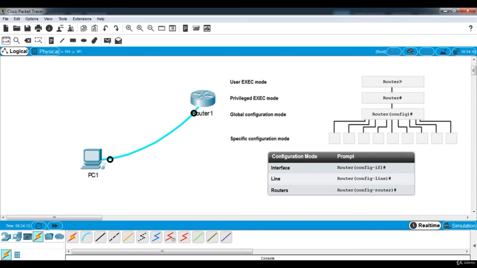Okay, now if we talk about user execution mode, it's a very preliminary mode where you can see the information. There are a lot of commands given in that particular mode, but mostly from all the commands you can see information. You cannot update the information, you cannot change the configuration of a router.